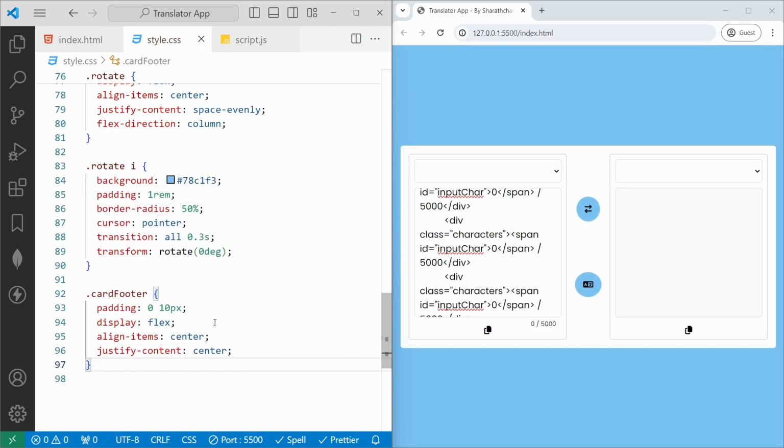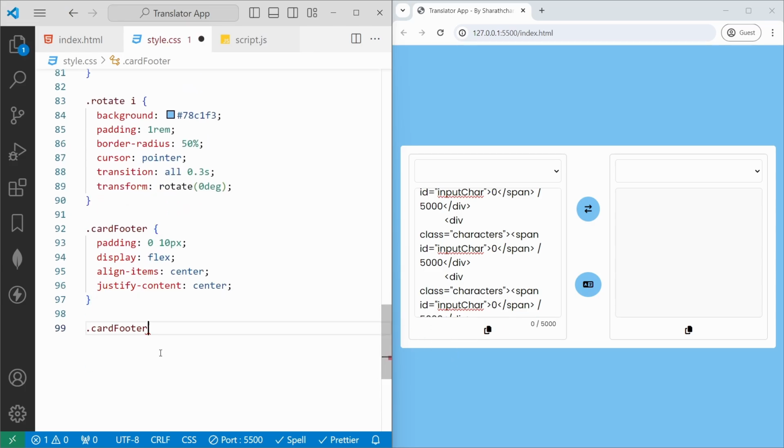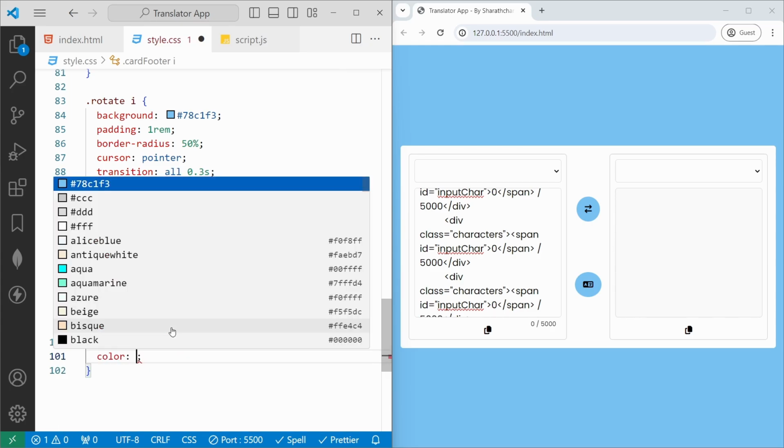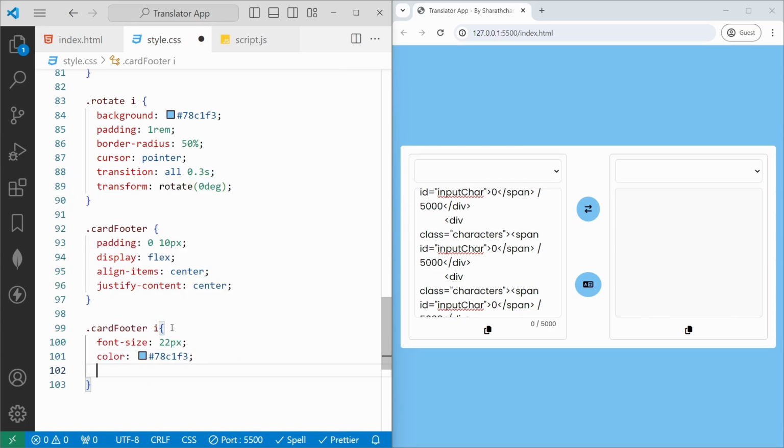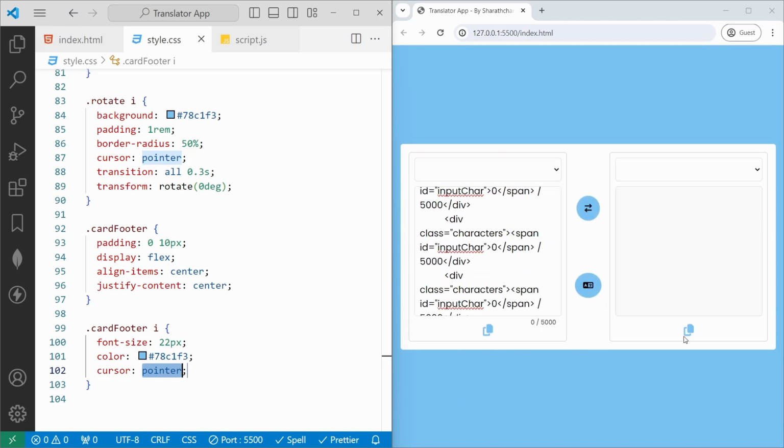If I save, we can see the icons in the center of the screen, and then I will set the styles to this icon also with the help of code footer. I will set the font size to 22 px, the same blue color to keep it uniform, and then cursor to pointer. If I save, now we can see this.